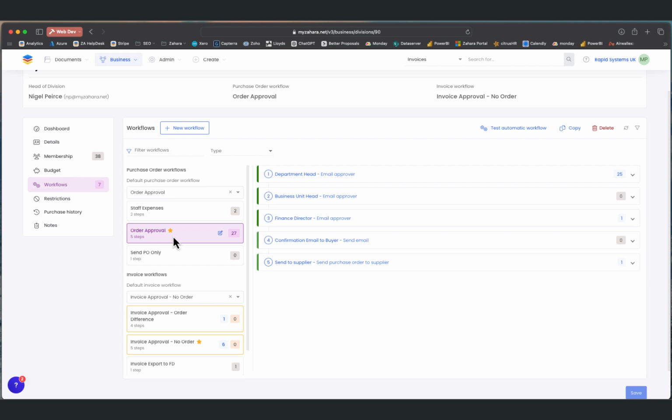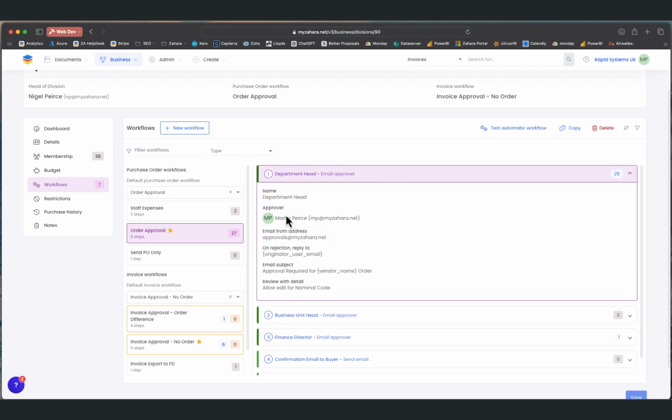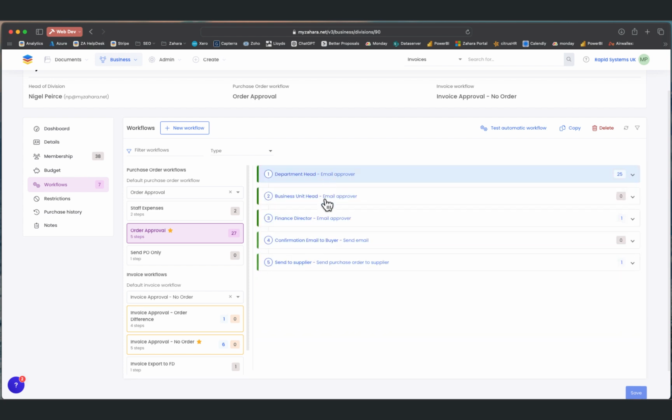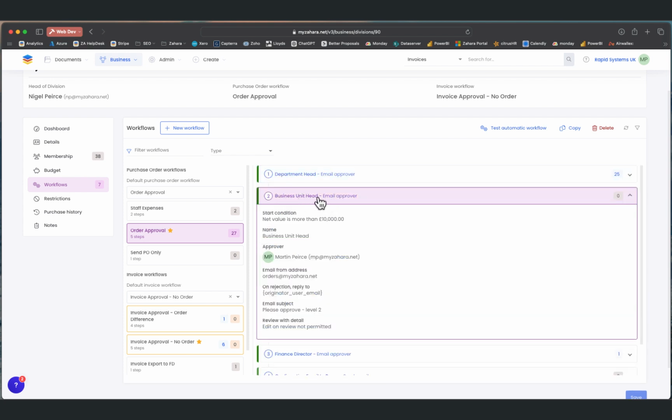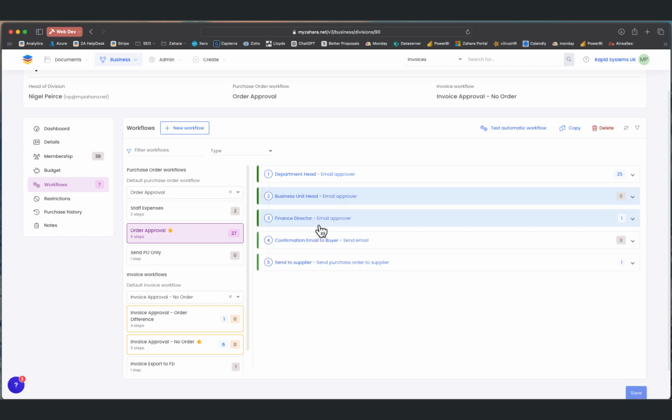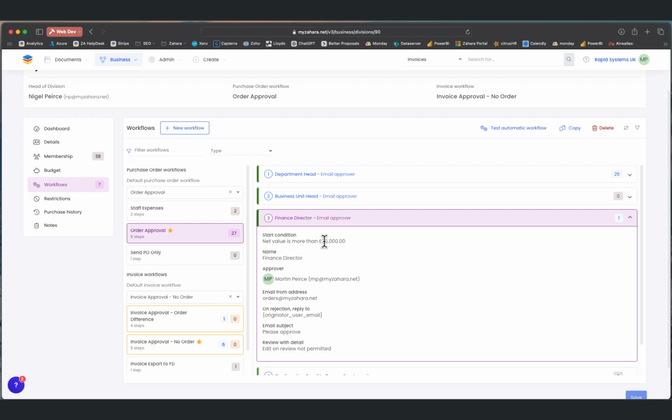So if you remember when we created our purchase order to Travis Perkins, and I said that it's going to skip the business unit and the finance director. Remember I said the second approver and the third approver? Well, this is why, because in this approval process here, which is called order approval, the first approver, which happens to be me, is going to be asked to approve absolutely everything. And if you remember, I did approve it by email. The second approver, what I've called here the business unit head, is only going to be asked to approve if it's more than 10,000. And the finance director is only going to be asked to approve if it's more than 25,000. That's why we skipped stages 2 and 3.